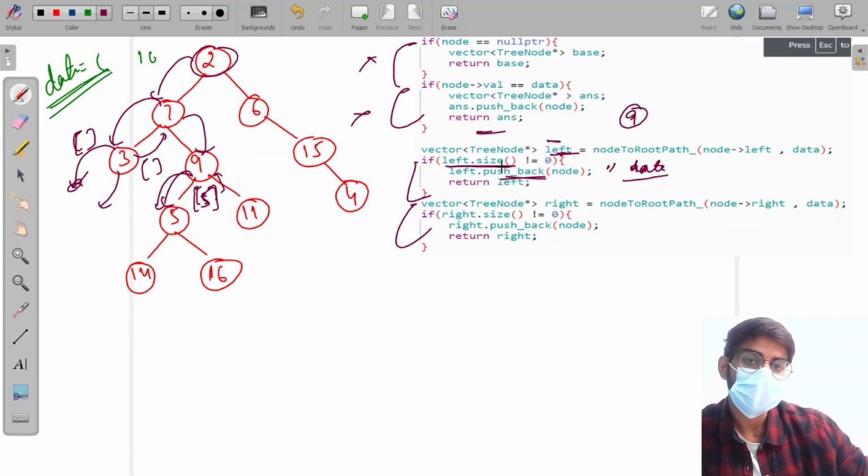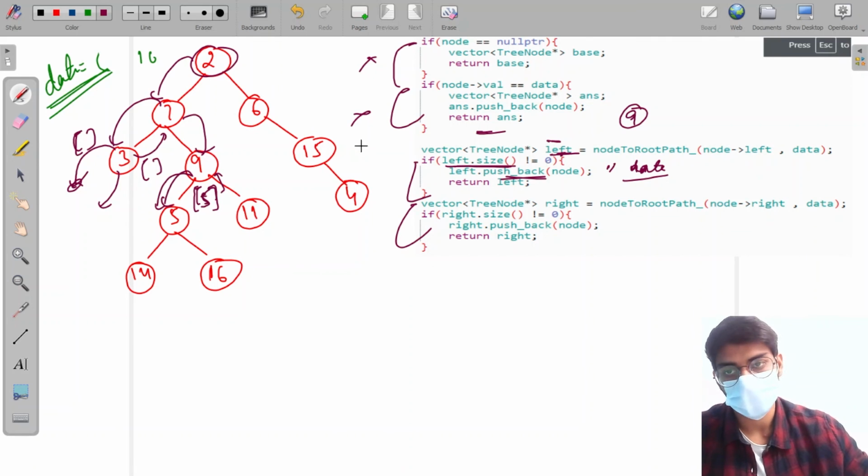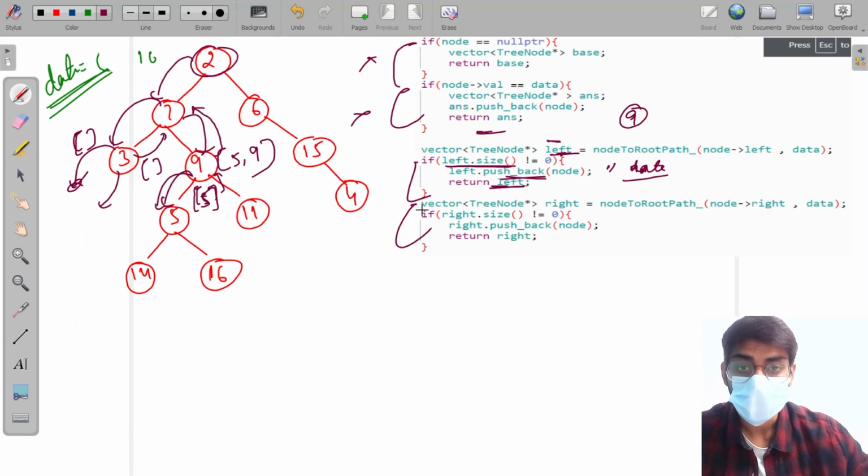Now I'm going to check the size. The size is not equal to 0. That means we have found our data. So in that case we have to push myself also. So I'm going to push it myself also into the left vector. So now the left vector will become 5 and 9 and we have to return it. So again it is going to return it without moving to the right call. This part is actually important. So again we are just simply returning this.